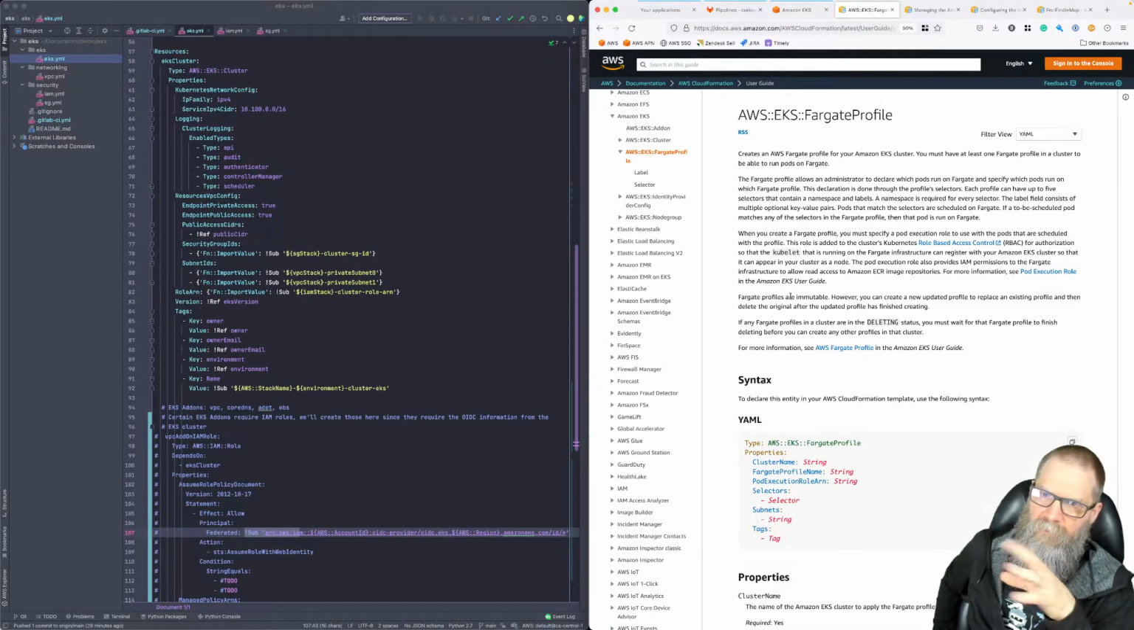Okay, so if I'm reading that right, we create these Fargate profiles, and then once we have pods that launch, Fargate is going to use the selectors, the information that we're providing in the profiles themselves, to determine where to run those pods for us. When you create a profile, you must specify a pod execution role to use with the pods that are scheduled with the profile. The role is added to the cluster's Kubernetes role-based access control for authorization, so that the kubelet, I guess, that is running on Fargate.